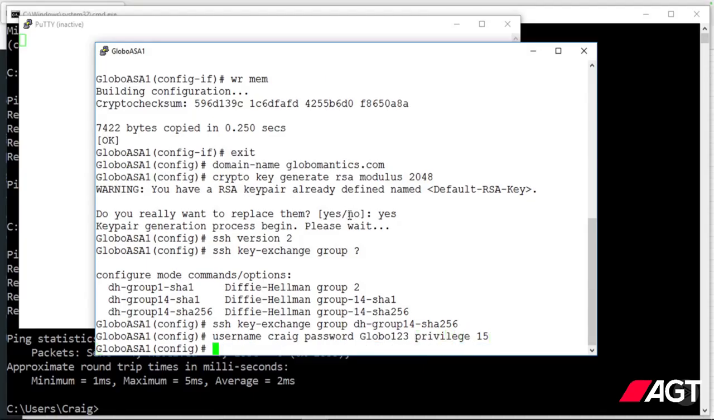From there, you need to tell the ASA to use this local database for anyone that is trying to connect to the ASA. You do that with the command aaa authentication. And then we're going to specify ssh since that's what we're configuring now.